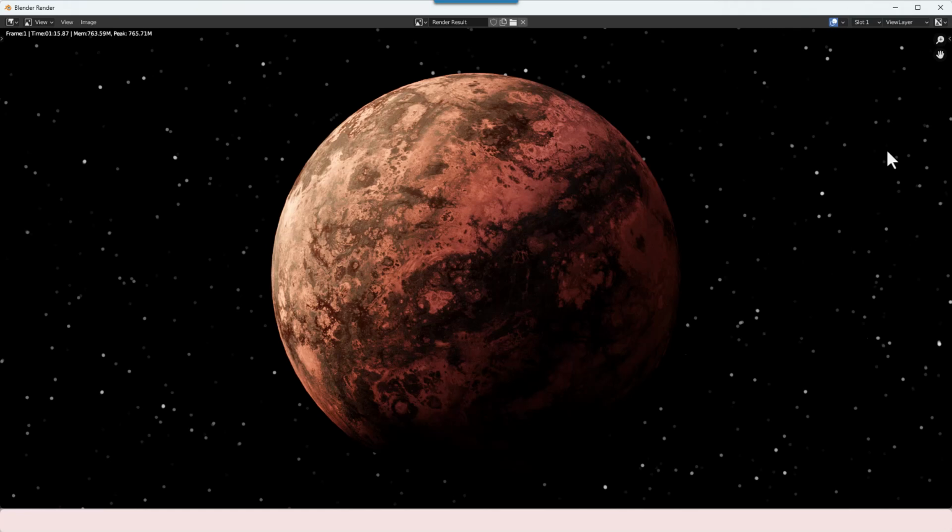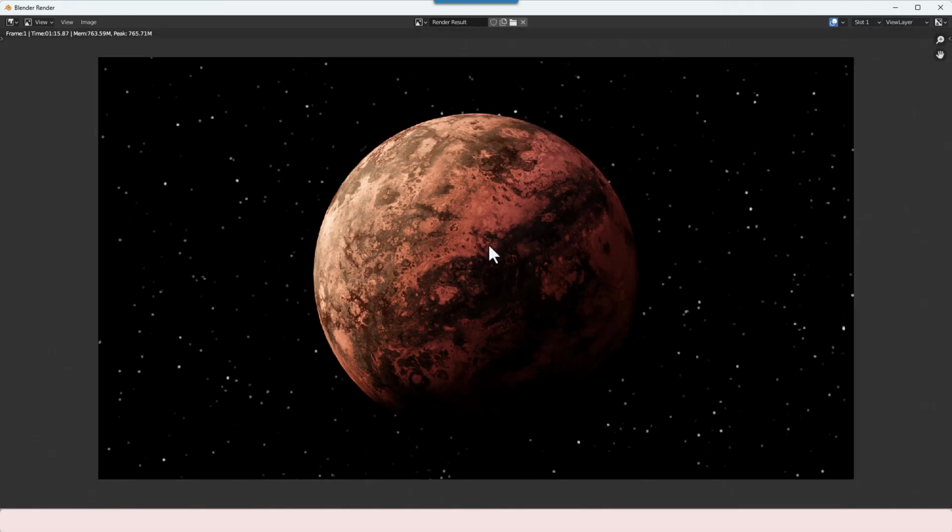If you're doing still images, then maybe a higher sample count and, I don't know, ditch the volumetrics. It's entirely up to you. I hope that's given you some ideas, though, of how to build your own solar system, at least with rocky dead planets. But there you go.